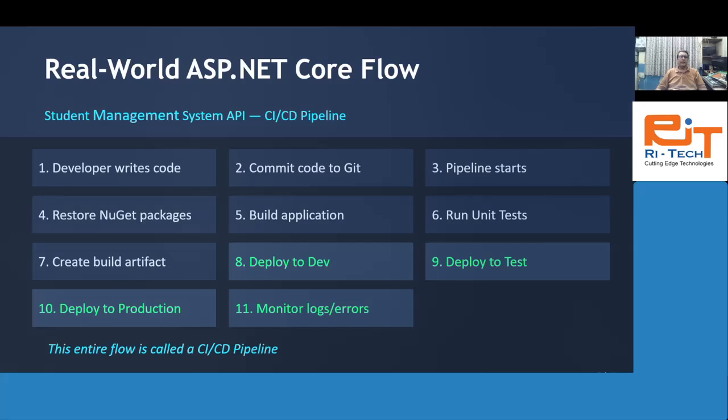As soon as the developer hits the commit, whatever CI pipeline they have created will start. It will restore the NuGet packages, build the application, and run the unit tests if you have automation testing. Then it will create the build artifact. That is the next step after unit test. And it will deploy to a development server, or we can say a staging environment.